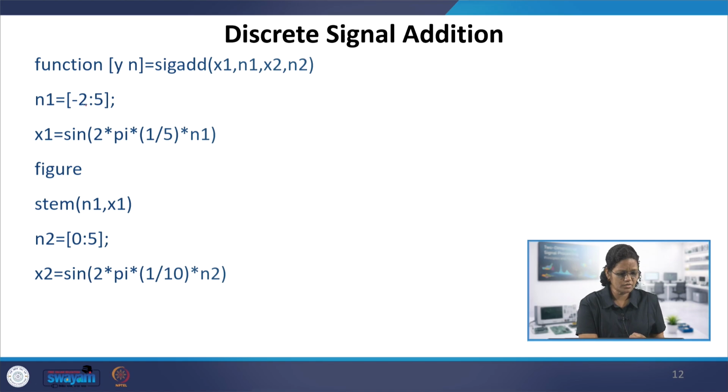That is, n1 is minus 2 colon 5. So in this case, the n1 index is varying from minus 2 to 5, and x1 is computed as a sine wave, sine of 2 pi 1 by 5 into n1. So you can have this f as 1 by 5, or you can look for a 50 hertz sinusoidal signal and specify its time.